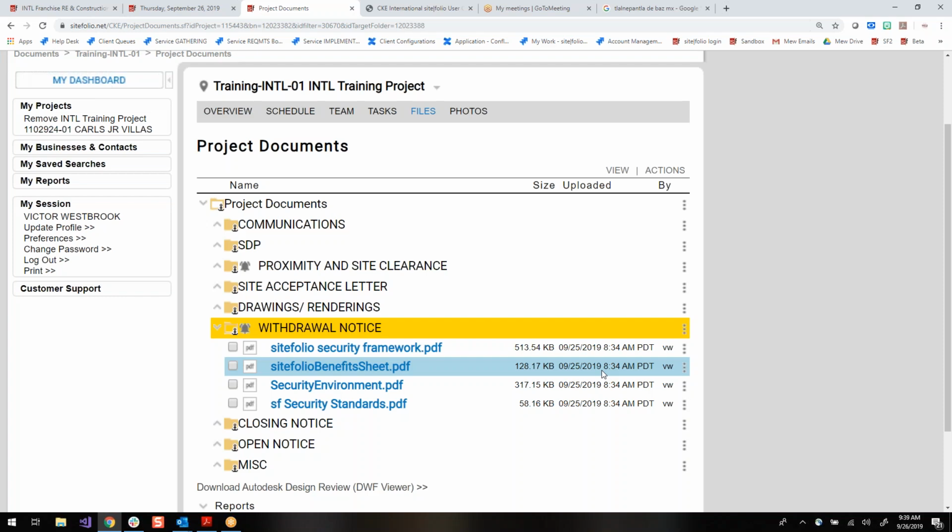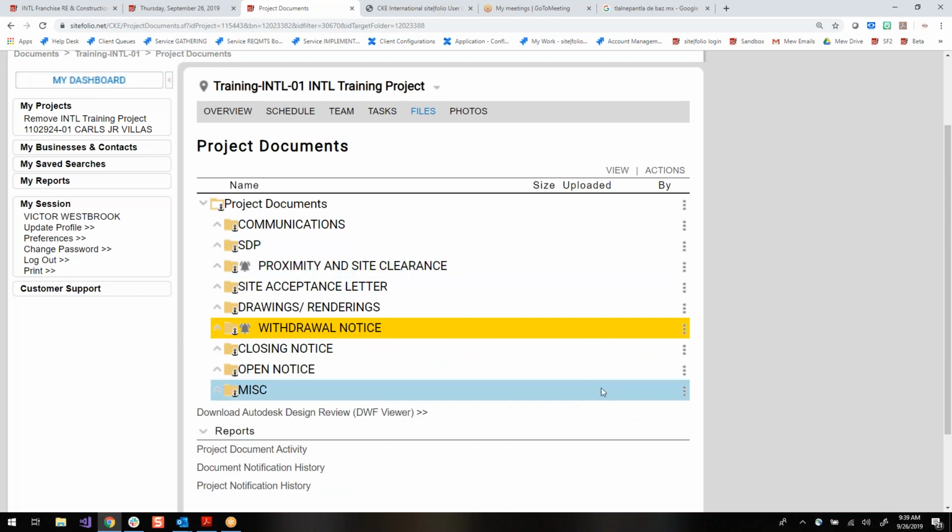So the thing with Sitefolio is that the notification that you receive from Mandy won't have a hard copy of the document attached. It will have a link to the document in the email. So you can just click the contextual link and it will take you directly to the folder where you can view the document. So anything that you'll be looking for, you'll be able to find it here.